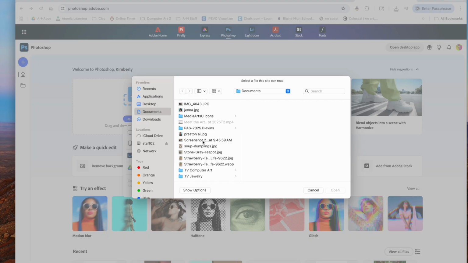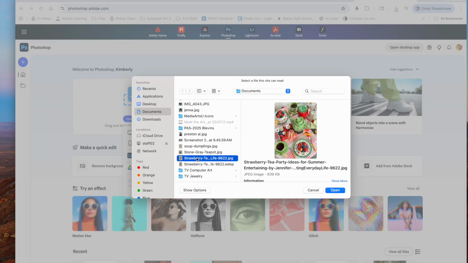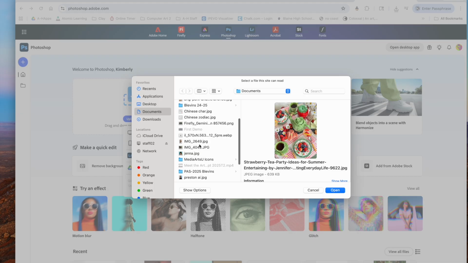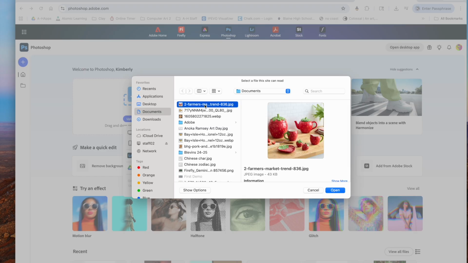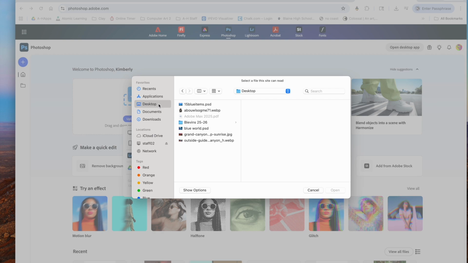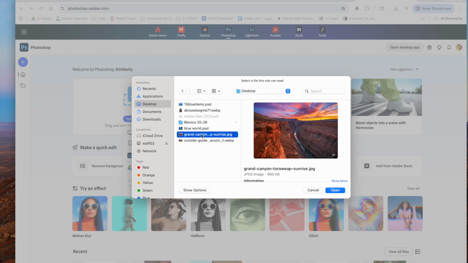Then you need to find the image that you want to open. So I have several images here on my desktop. I'm on a Mac. On the PC, it's going to look very similar to the Mac right now. On the Chromebook, you're going to be inside of Google Drive. Go ahead and find one of the ones that you looked for that you want to look at.